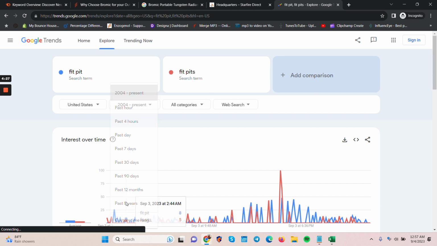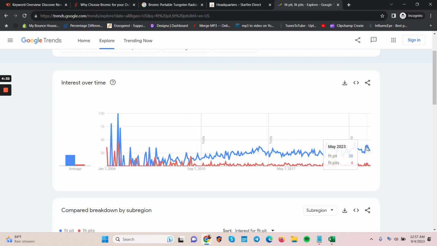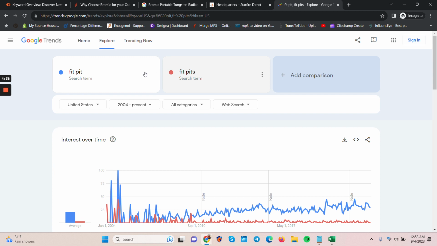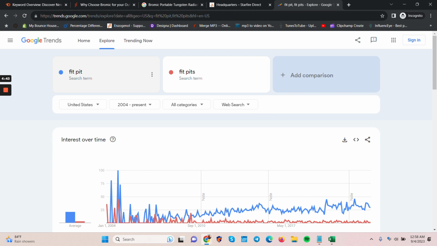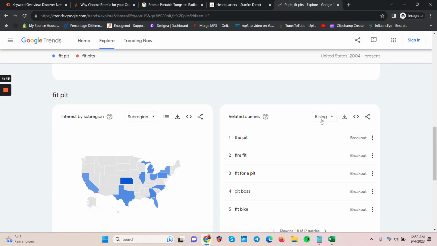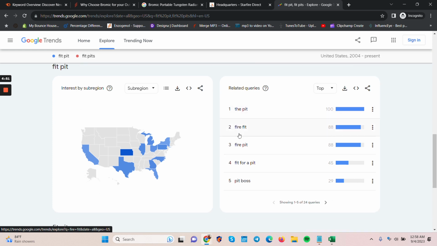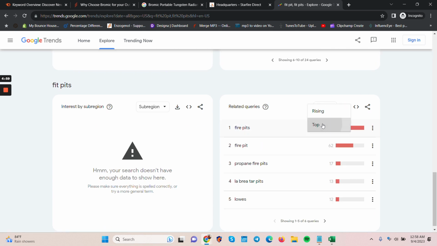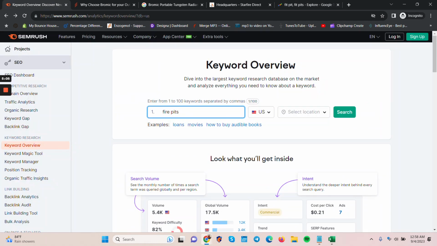United States, we're going to do 2004 to present. And again, you can see how much I'm referencing this tool. So fire pit is bigger than fire pits by a huge margin. So you can see how even just the S is a different word. And I want to kind of find the highest level in this case. So I have fire pit is what I'm going to go after. But then that could be an error, because the pit, fire pit, okay, we have fire pit, fit for a pit, pit boss. So it might not be a real accurate search term. Let's do fire pit, okay, let's just do fire pit with no S, and we'll see where it goes from here.